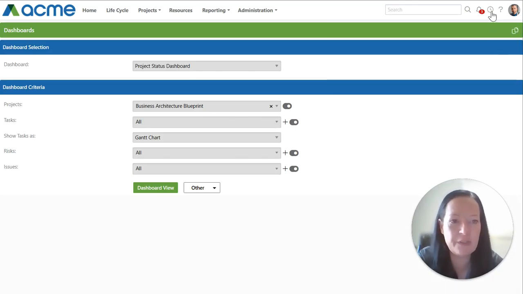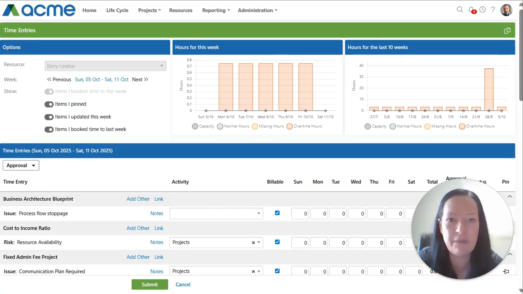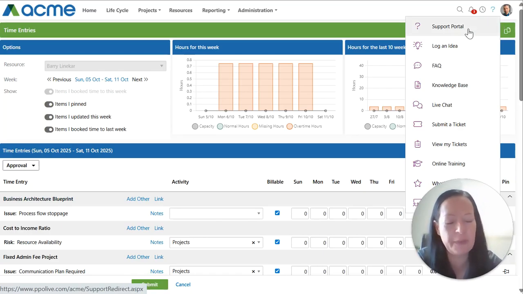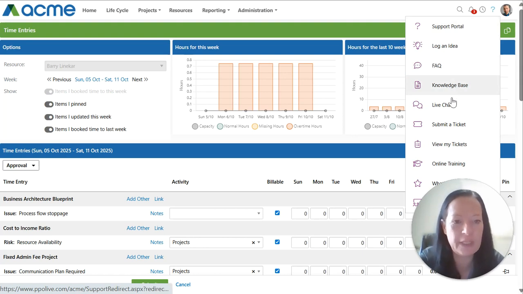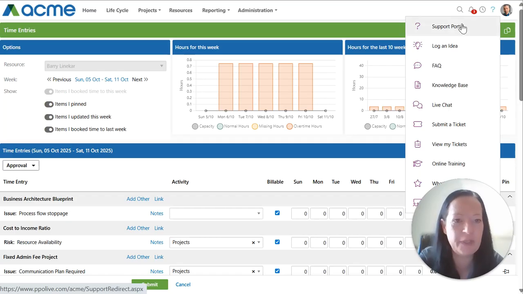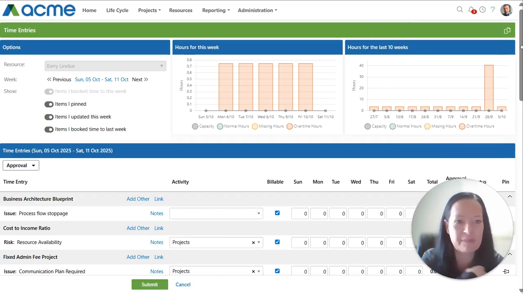The next icon takes you through to PPO's timesheet functionality, where you can easily capture your time against your projects and project-related items. Then if you hover over the help menu, you can access our support portal, knowledge base articles, frequently asked questions, or you can either start a live chat or submit a ticket. But this is basically where you can self-help if there's anything that you need to know.